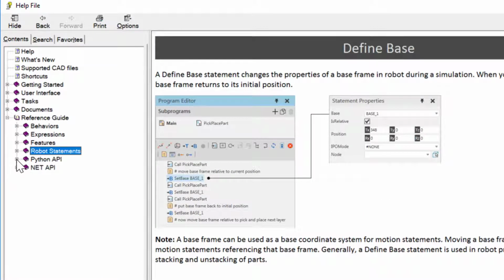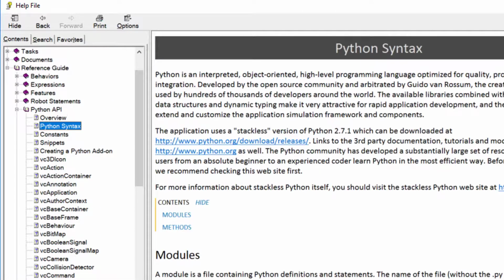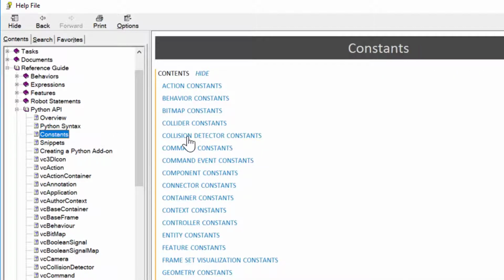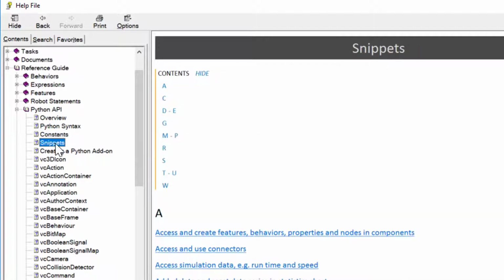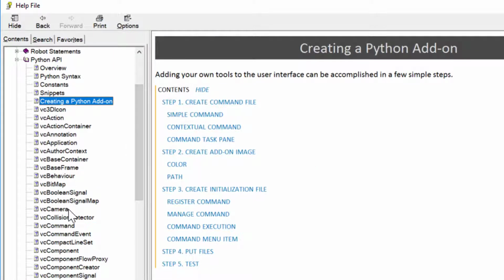Let's now go to Python API. So you can see that you have a couple of articles here for an overview of how the API works, the syntax you need to use, the constants, which is a long list, and snippets, which are good code examples for working with our Python API. And here you have a short tutorial of how to create your own Python add-on for the software. And from there on, each topic is in alphabetical order.